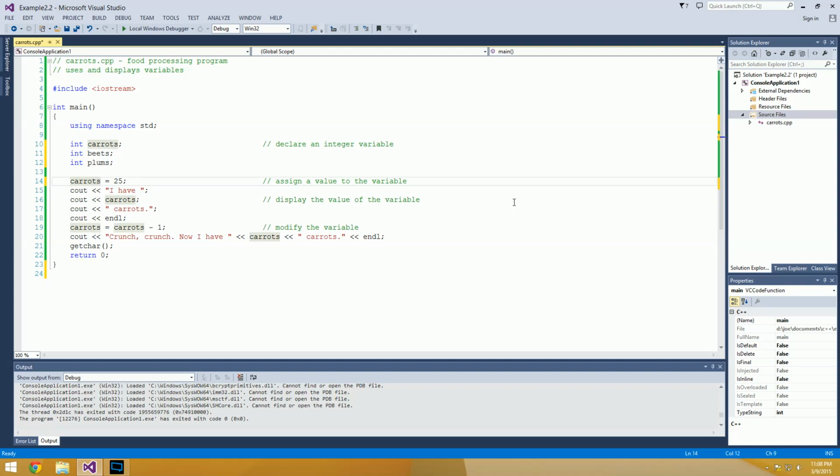So in the same line as carrots, I could do this. I could go carrots equals beets equals plums. Now, in this situation, if I'm not mistaken, and I'm actually going to have to double check on this real quick, but I believe how this works is it's going to process from the right to the left. So it's going to assign, well, let me make sure that's correct before I lead you astray.